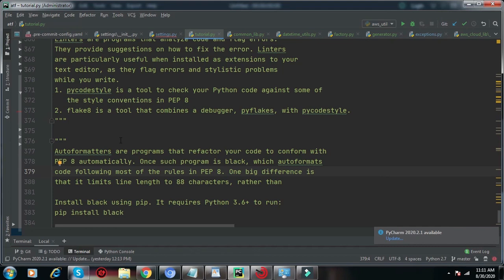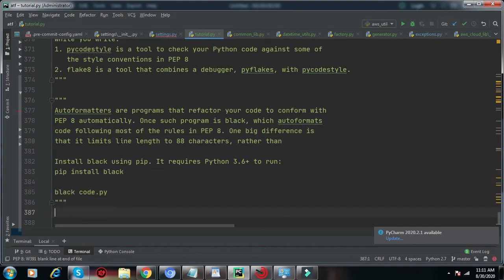One of the auto formatters is black. You can install black and run it like this: black your_code.py. It will automatically refactor your code to the maximum extent possible. So these are some coding guidelines and a basic overview of auto formatters and linters.